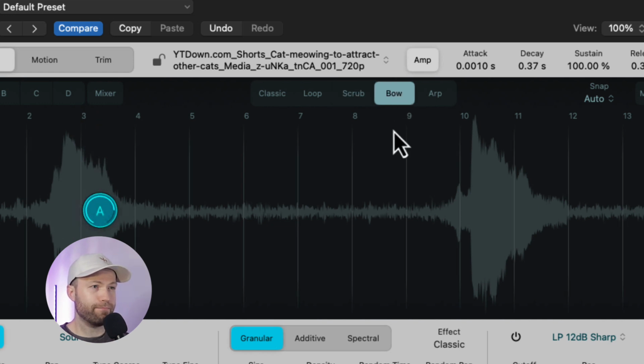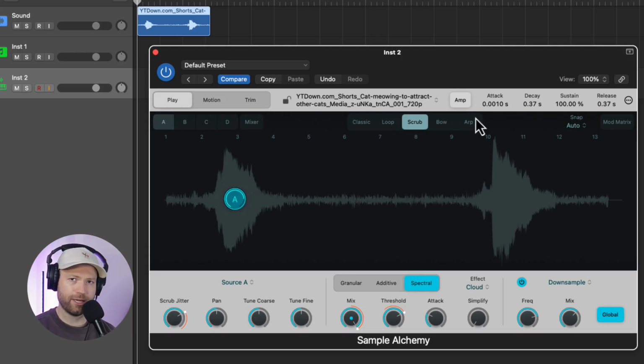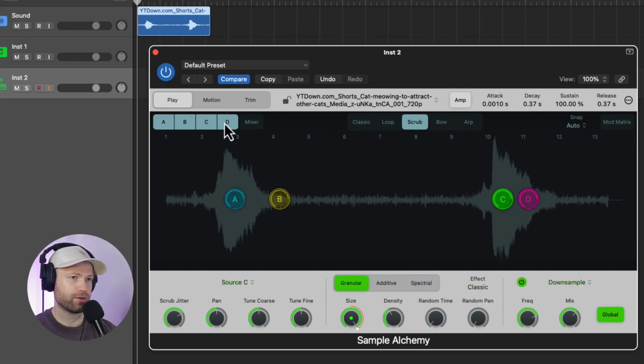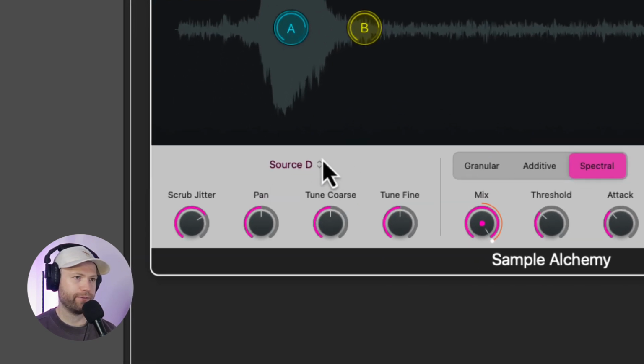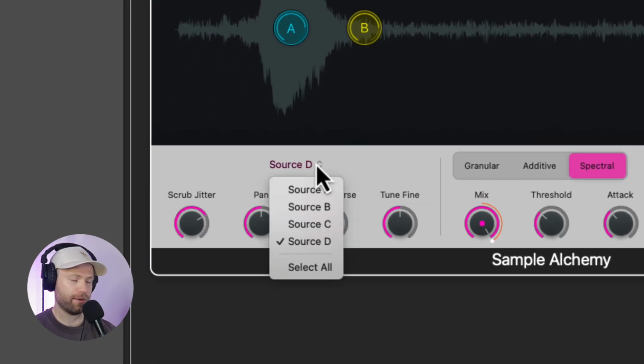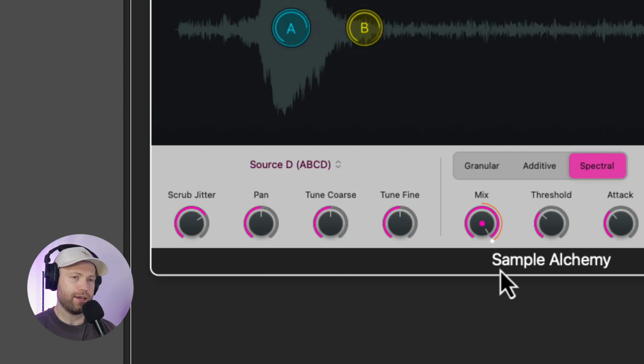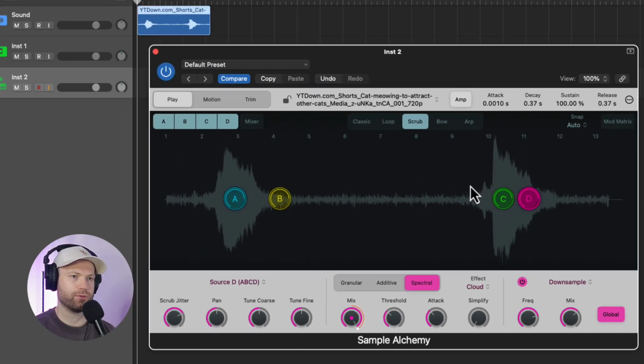Bow mode sort of melts the sample into very smooth textures. Now I want to go through the arpeggiator mode in a sec because I think it's really fun, but I'm going to enable these other handles real quick and direct your attention to this part of the interface where when I click this drop down and hit select all, it will control each of these samples globally.